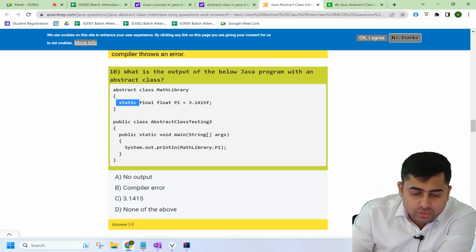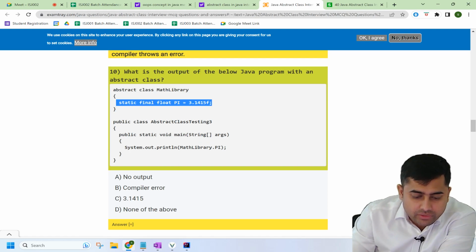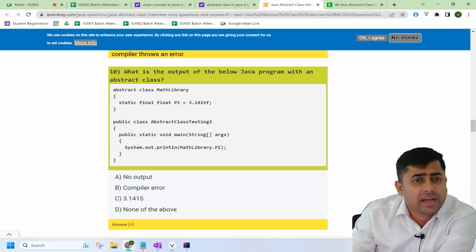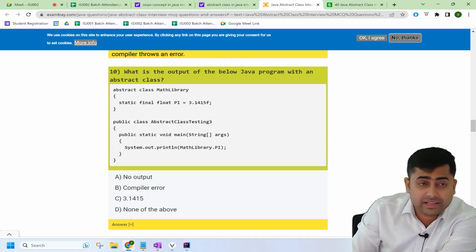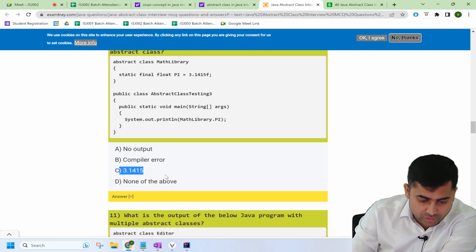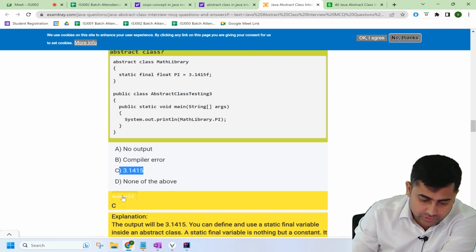Static final float pi equals 3.14. Then how do you call this? Math library.pi. Simple. So how do we access the class members of an abstract class? With the class name. The answer will be perfect.